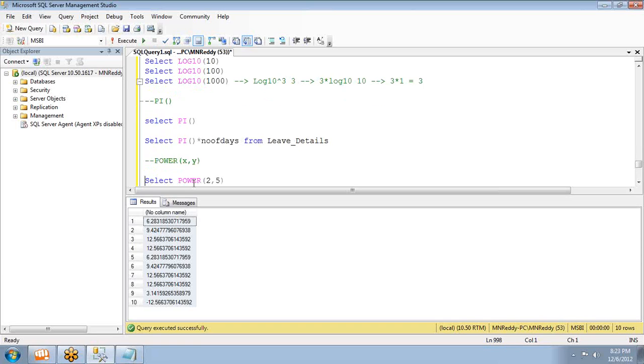Next, power. This is a very important one. X to the power of y. Very interesting calculations. That means, let's say 2 to the power of 3, 2 is x and 3 is y. 2 is called base and 3 is exponent as far as I remember. So 2 to the power of 3 means it is nothing but 2 into 2, 3 times. So the value of 2 to the power of 3 is 2 2s are 4 and 4 2s are 8.